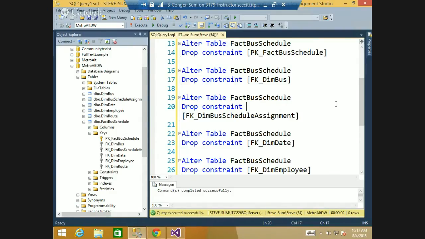So what we've done is we've added some columns to the dim bus schedule. And then what we're doing is we're dropping all the constraints. Now we'll add them all back in at the end. So far, I've only dropped the foreign keys. I also want to drop all the primary keys.